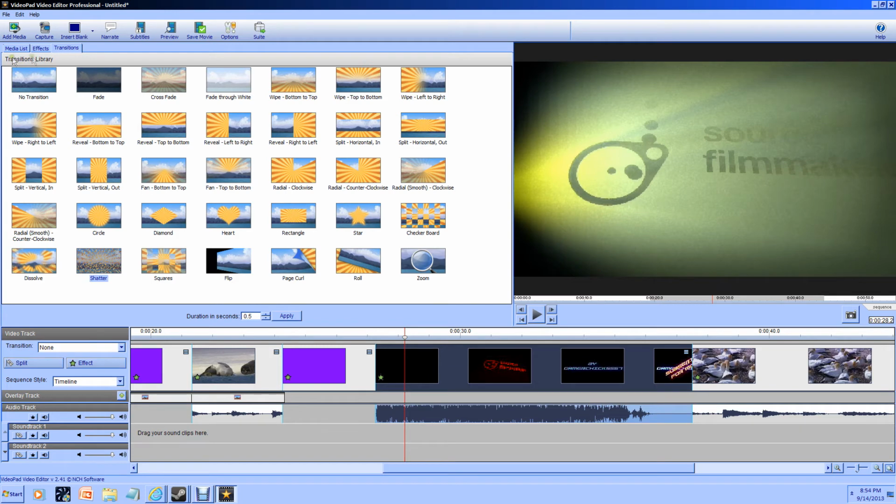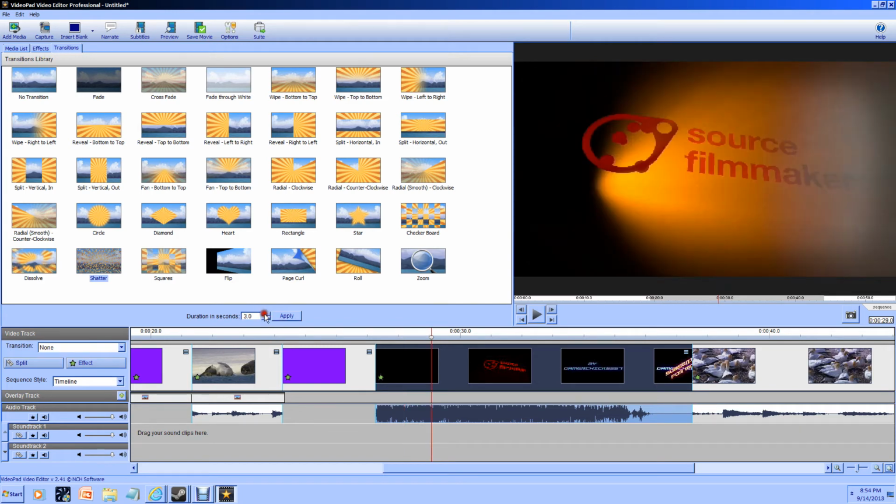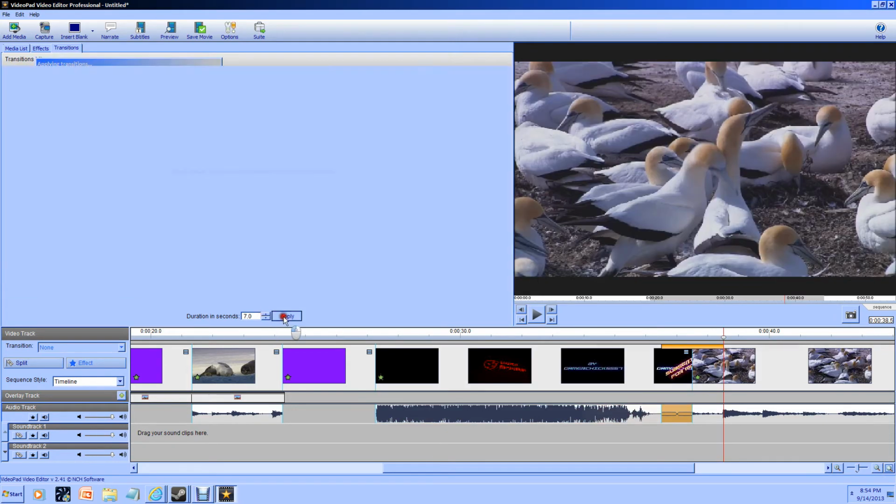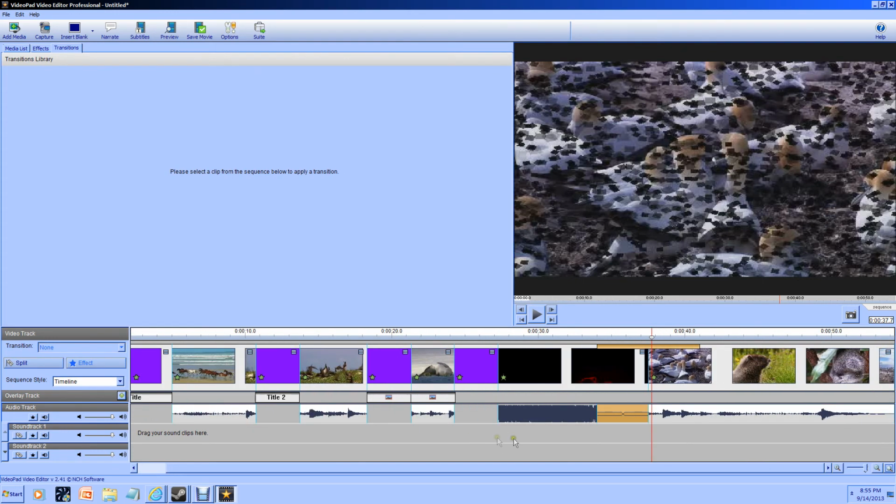These are just like the transitions. And once you're ready, you can change the duration in seconds. I don't know, I'll do 2 seconds and I'll hit apply. And it might take a little while, but it'll load. You can just change the seconds like that. Anyways, that's how you do another little transition.